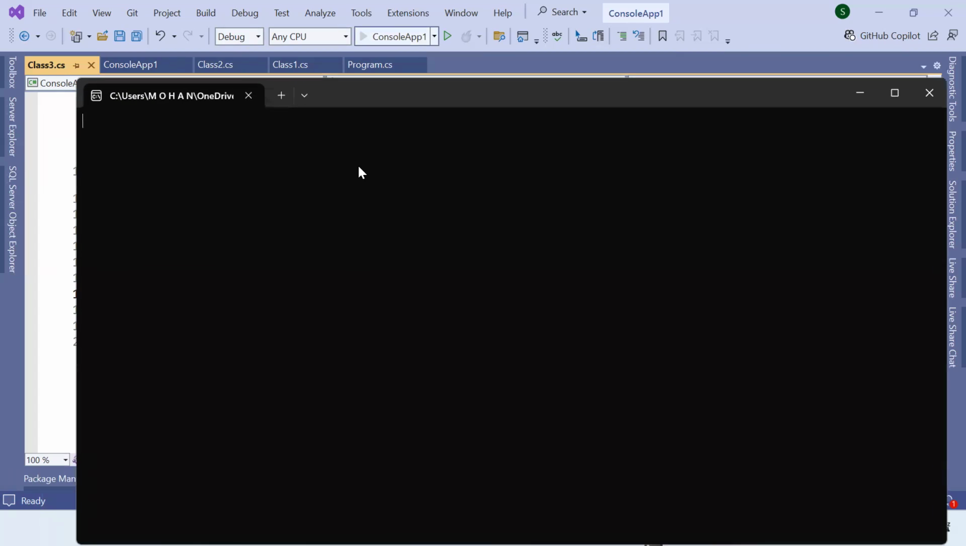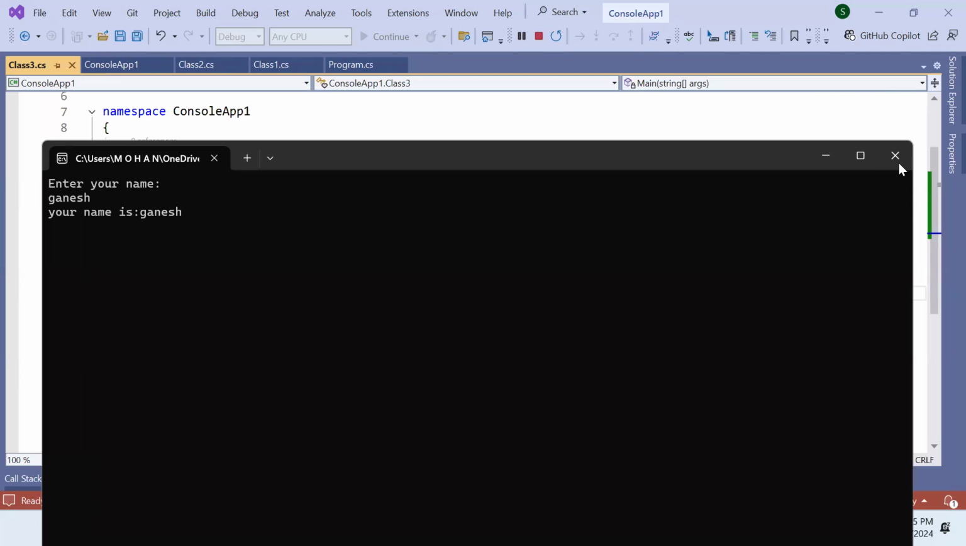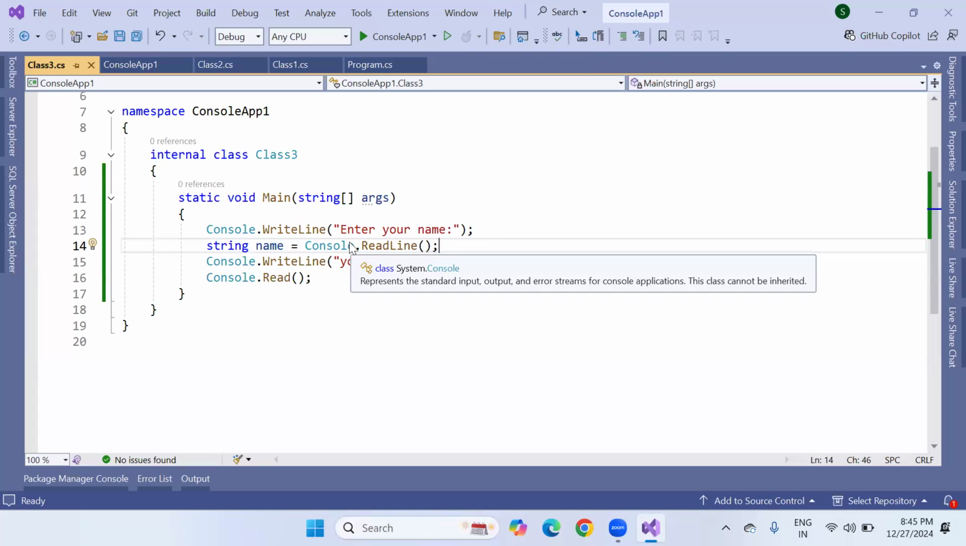Now let's run this. I'm giving the name Ganesh, for example. So Ganesh is the name. This is the input value you are accepting. What value are you accepting? A string value, like name equals Console.ReadLine. So to read a group of characters at running time, we use the Console.ReadLine method. So this is accepting the value.